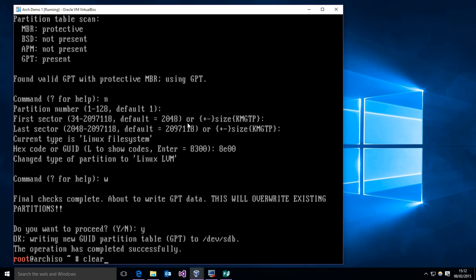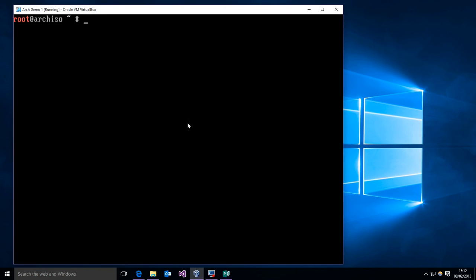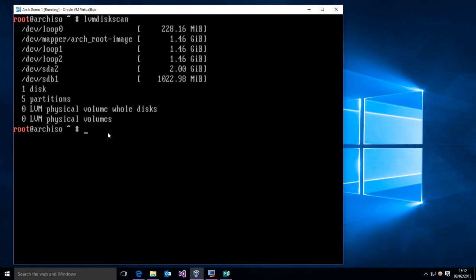Okay. So, we need to create our physical volumes next. Call lvmdiskscan, which if you run it, it will present you with a list of all the devices on your computer that you can turn into a physical volume, as it were. And here are the two we're after. We have SDA2, which is our partition on our first hard drive, and SDB1.